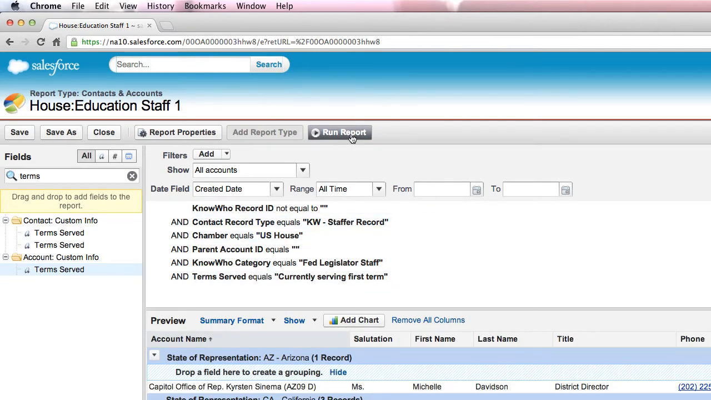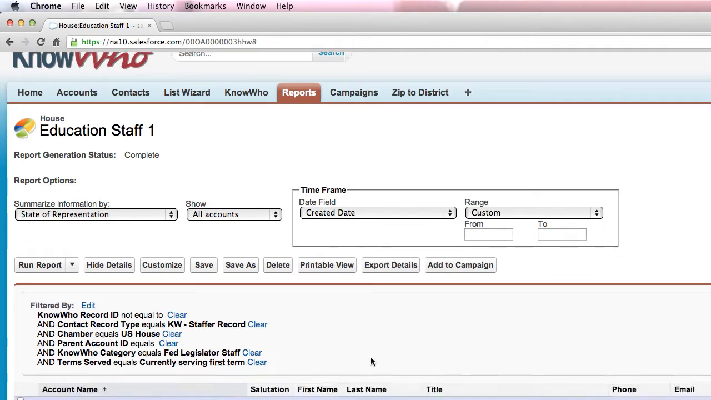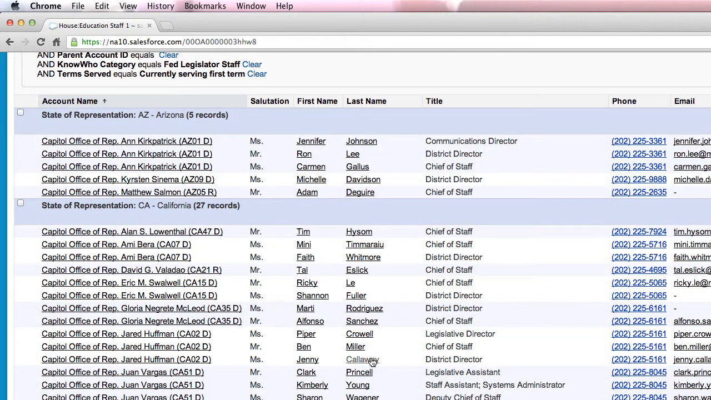And we can then run that report. And as we scroll down, you'll see on this report, we're grouping by state. You can obviously remove that group. And if you export this list, it will just come out into Excel.